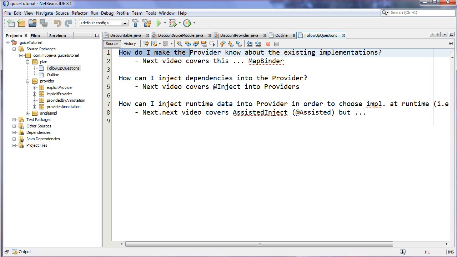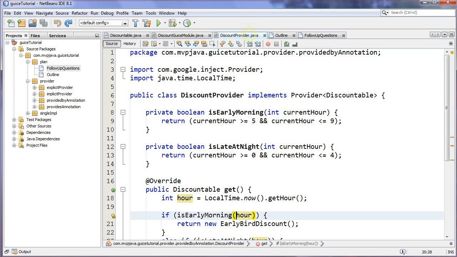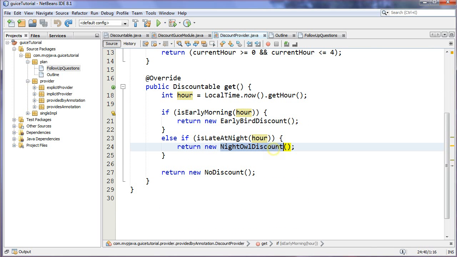So how do I make the provider know about the existing implementations? Ah, yes, right? If we take a look at our provider, we're hard coding it all, right? We have to know the implementations in advance. So if I create another implementation called a lunch hour discount or something like that, I have to come back in here and actually say new, okay?